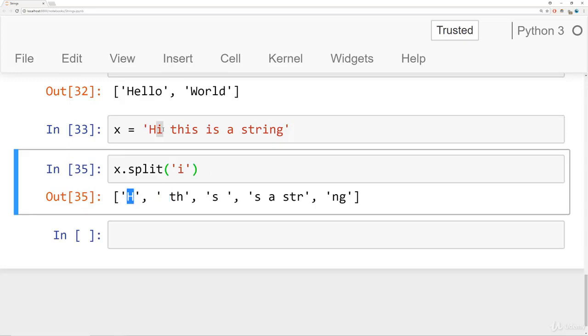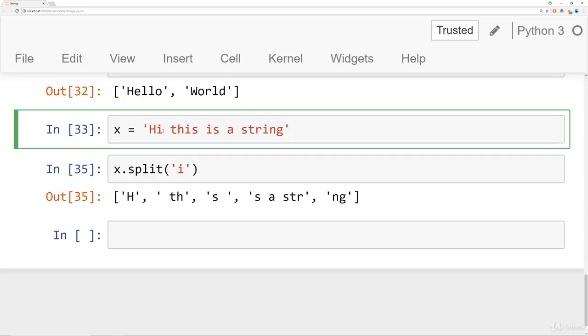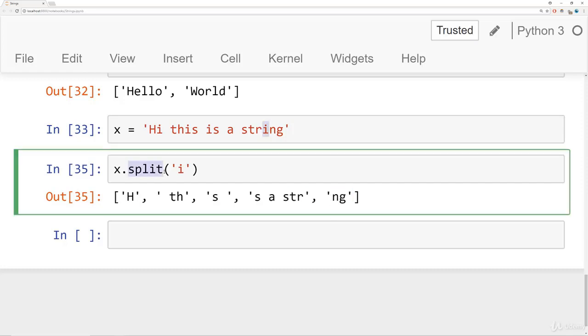So I get h, and because there's an i there, it removes it and then gets everything until the next i, so space th. And then there's an i there, removes it, gets everything until the next i, which is an s space. So notice that's here, and then so on. Again, another i, and a big portion of string, get an i, and then an ng. So that's how you can use split to quickly create a list out of a string. And we're going to be covering lists in a lot more detail later on.